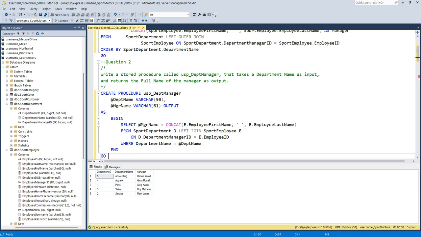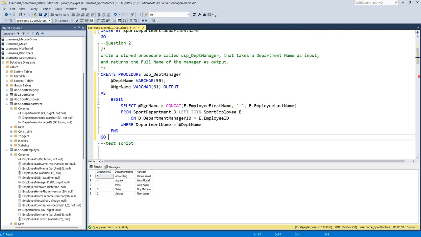I don't need to return any other field, department ID, and so on. We're just using select to assign the value from our expression, the same expression we had, into the output parameter MGR name, right? Notice we don't need an alias here because we're putting it into this parameter. Okay. Now the from clause is the same. We have our left join and so on and so forth. And away we go, where department name equals department name.